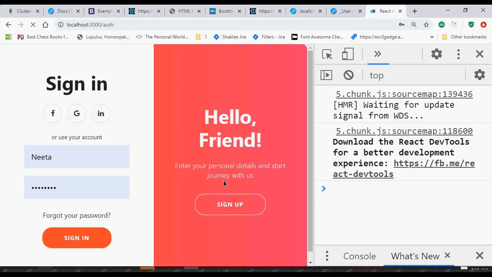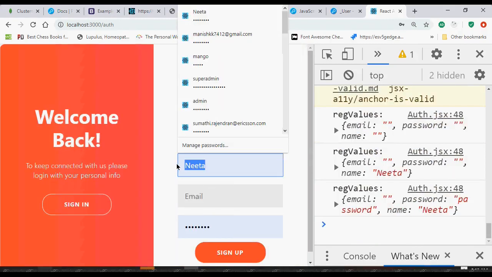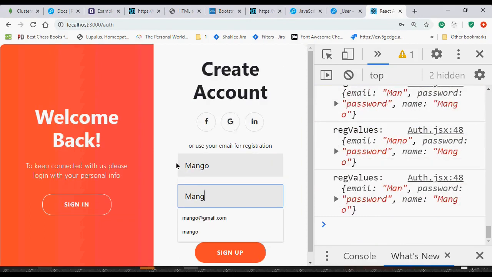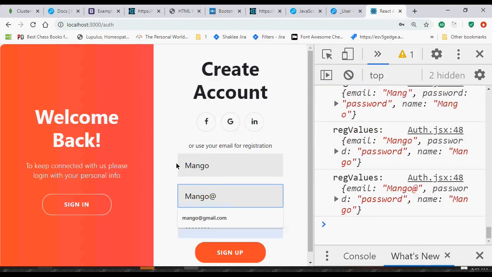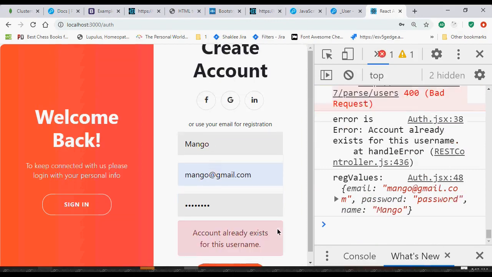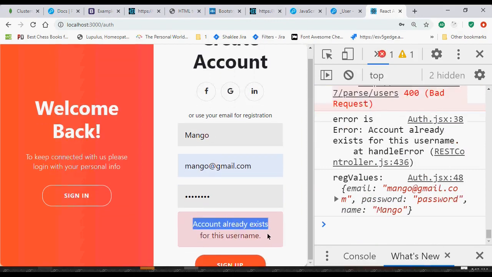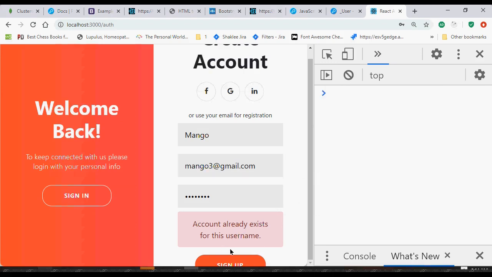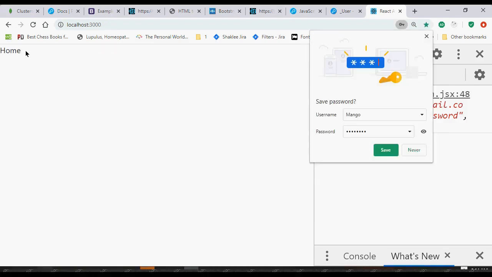So I'll go to sign up, and first I'll try the same one to see the error. I see "account already exists for this username." Let me make it 3. Now when I click this sign up, I will get a successful user registration and I will be redirected to the home page. So I'm redirected to the home page.